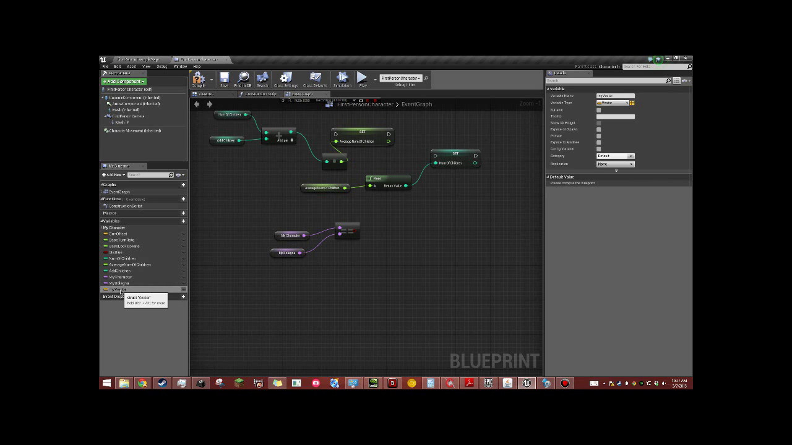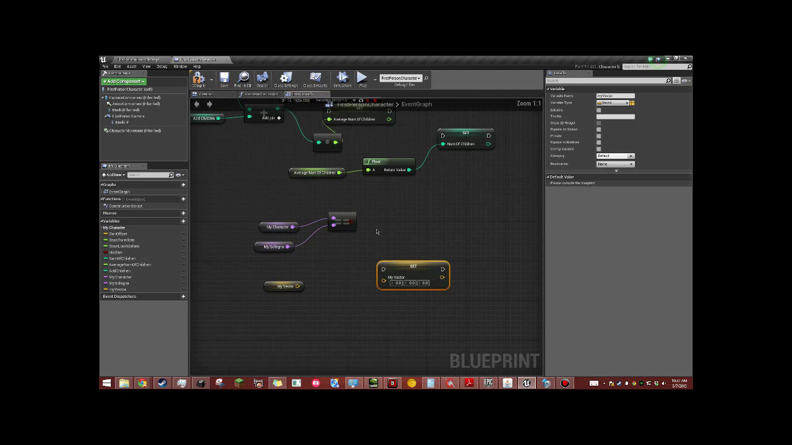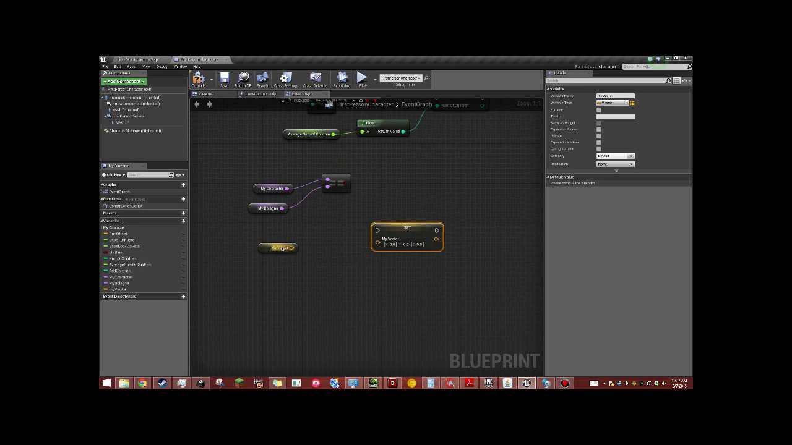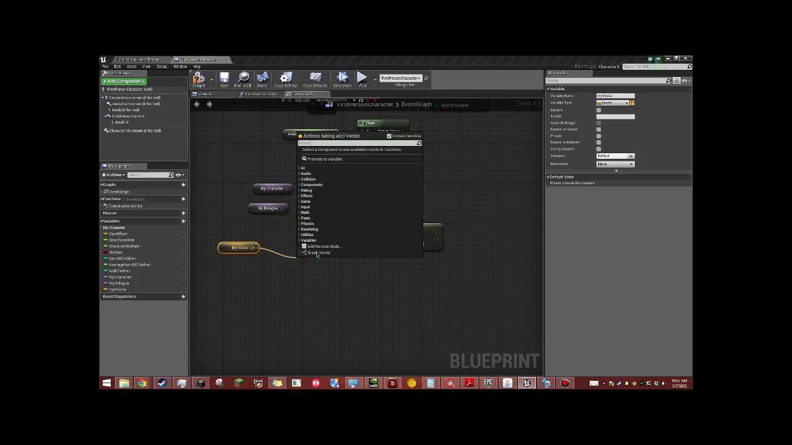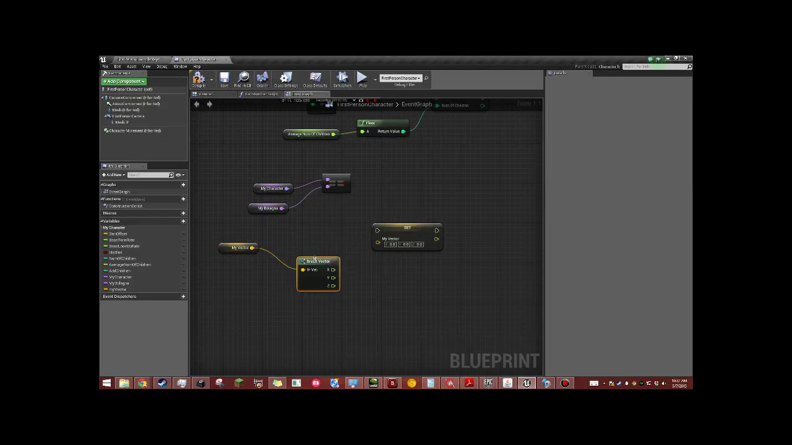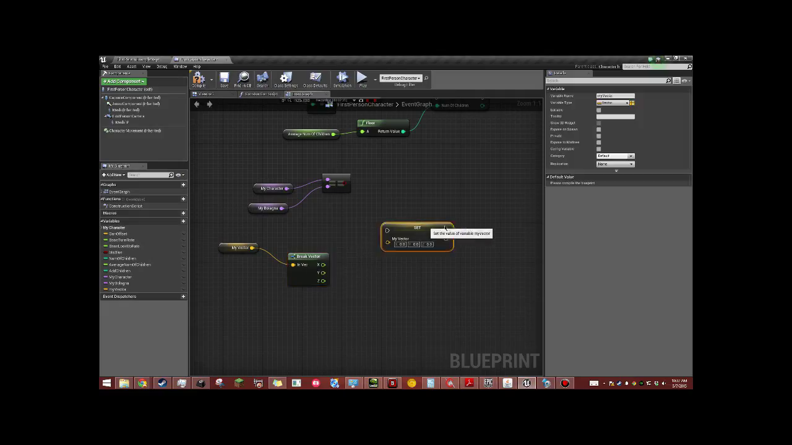So let's say you have a vector. Let's grab a get vector real quick, and then let's get a set vector. So we'll be changing and moving the same thing. One cool thing about vectors is that when you drag off, if you have context sensitivity checked over here, a break vector node will pop up, and from here you can do all kinds of chaos.